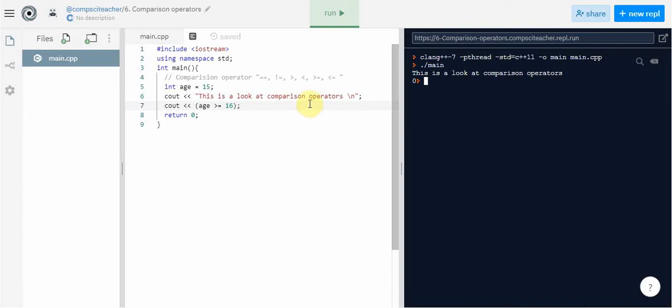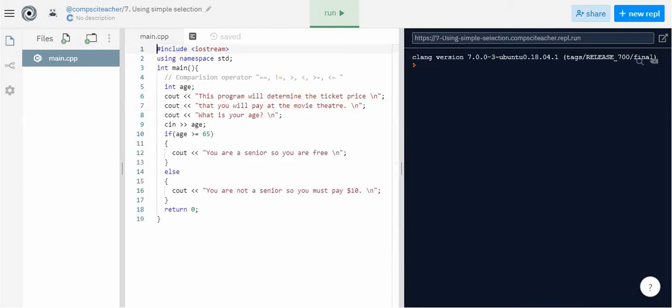Let's take a look at an example of simple selection. This program will determine the ticket price that you will pay at a movie theater. We're going to keep this really simple. Basically, we're going to say if you're a senior, then you get in free, and if you're not a senior, then you have to pay $10.